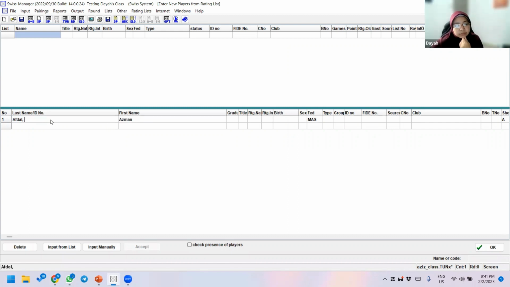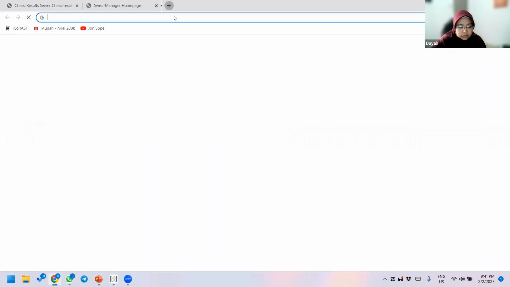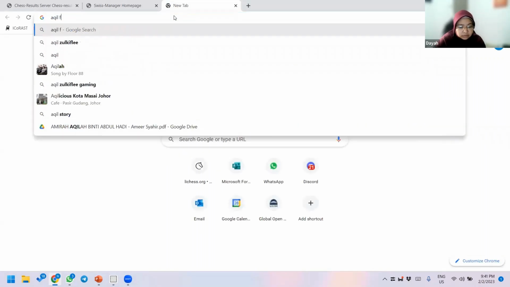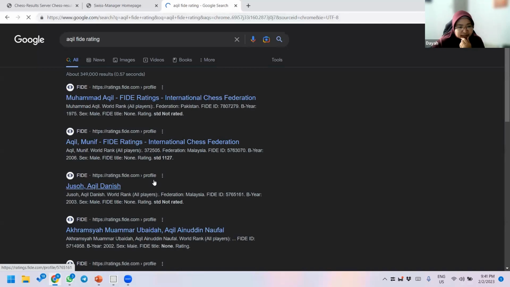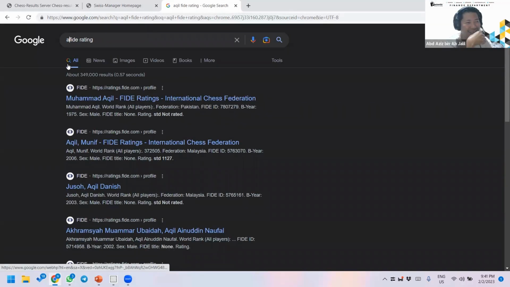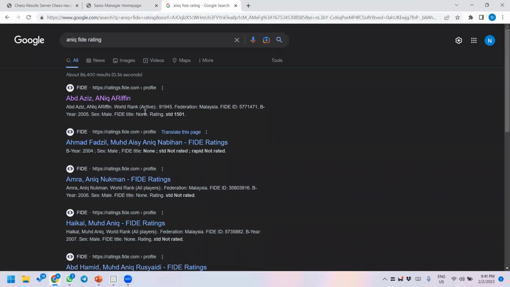So kalau dekat dalam kita punya FIDE system, kalau katalah contoh kita cari, katalah Akil punya FIDE apa? FIDE rating. Tak jumpa lah Akil, Anik lah. Anik, bagi you punya FIDE IDs. Dah jumpa. Alright, okay.